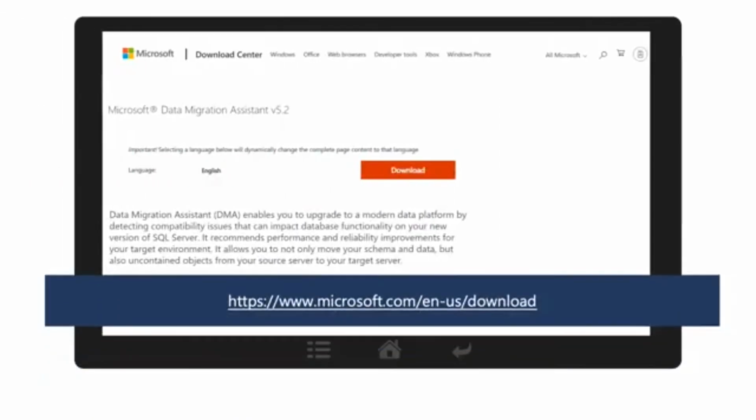To check compatibility with an existing on-premises system, you can install Data Migration Assistant, or DMA. This tool analyzes your databases on SQL Server and reports any issues that could block migration to a managed instance. There is a link to this document from the additional readings at the end of this lesson.